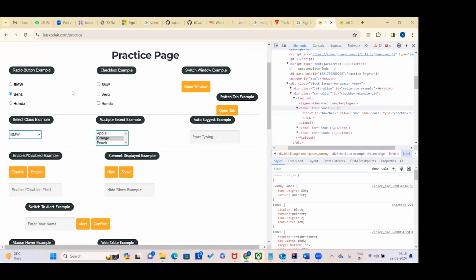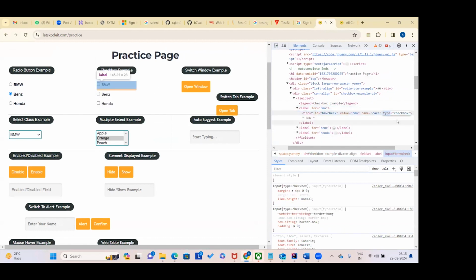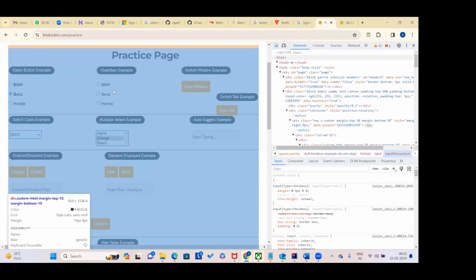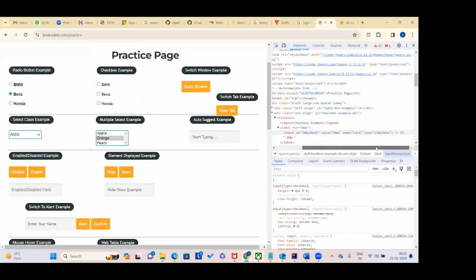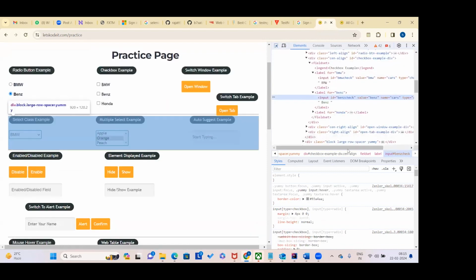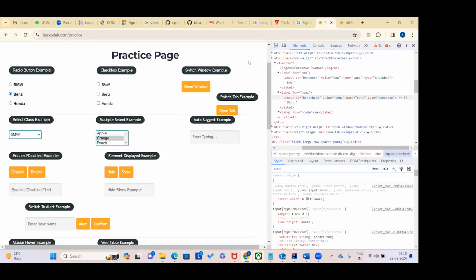How do you make sure this is a checkbox, if you don't know whether it is a radio button or a checkbox? You can check the type of this particular element. You can see checkbox here, right? If you see each and every input here, the type of that particular element is checkbox.